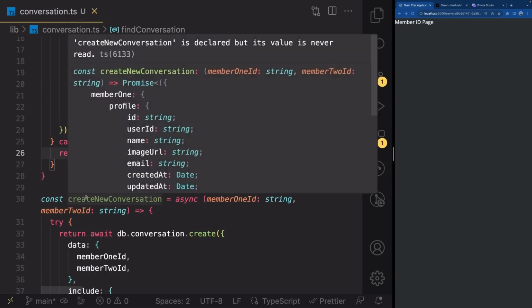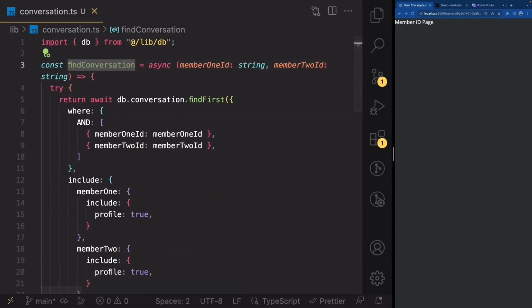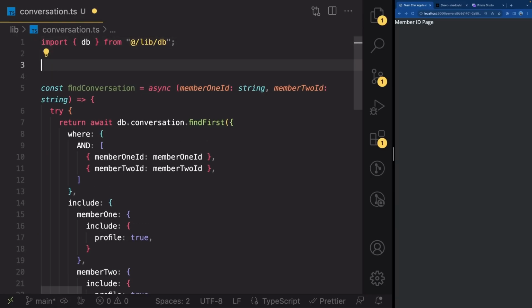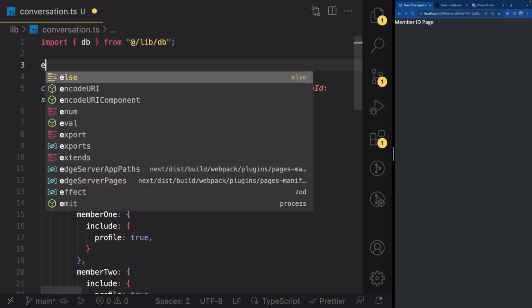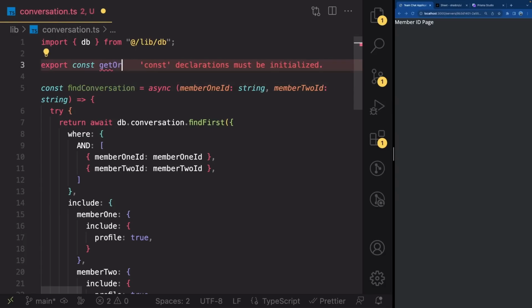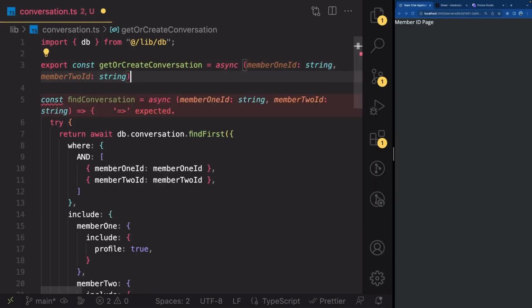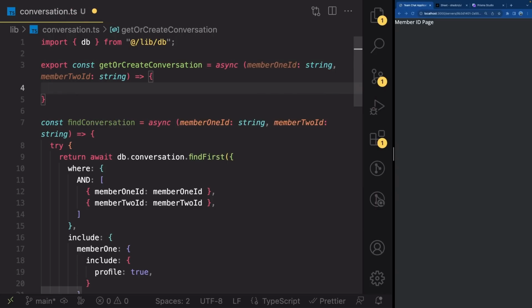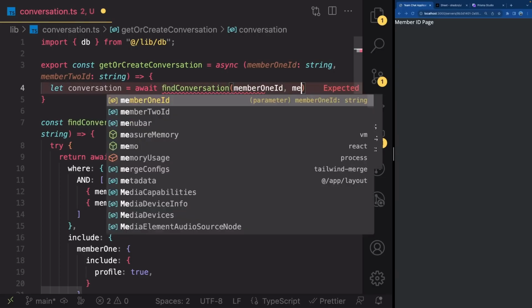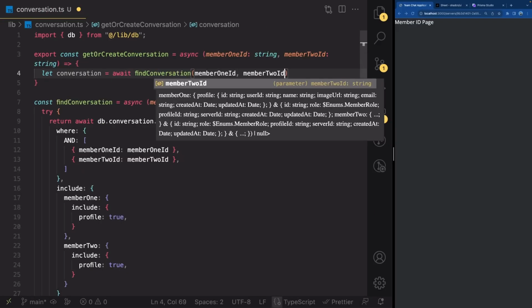So now we have these two functions, createNewConversation and findConversation, but we're not using them anywhere. So at the top, create a new function, which we are going to export. So export const getOrCreateConversation, which is an asynchronous function, which takes in the member1 ID, which is a string, and a member2 ID, which is a string like that. Perfect. And let's go ahead and write let conversation is equal to await findConversation using a member1 ID and a member2 ID. And let me just zoom out.